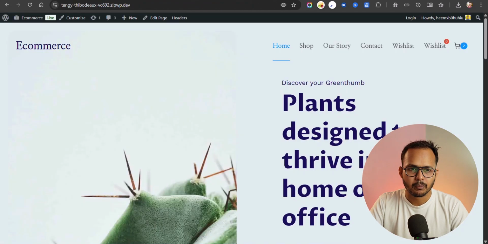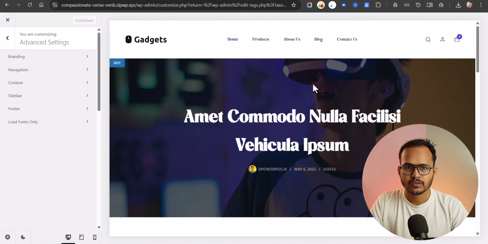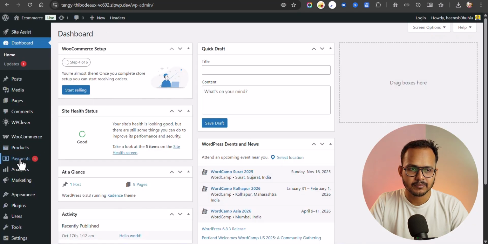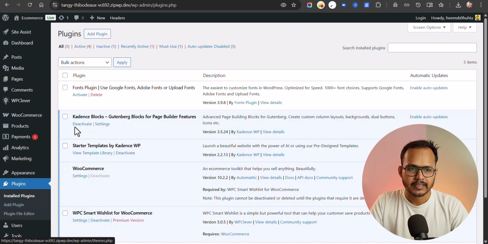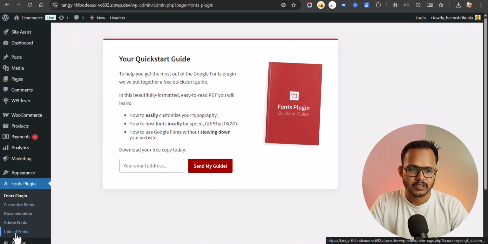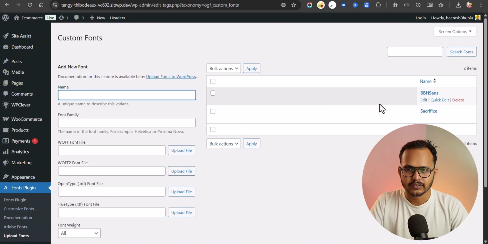So let me open a different website. Here in this website I am using Bloxy theme and let's test with the Cadence theme. So let's go to plugin and let's activate the plugin. Now let's click on upload font and as you can see we have uploaded some of the fonts.